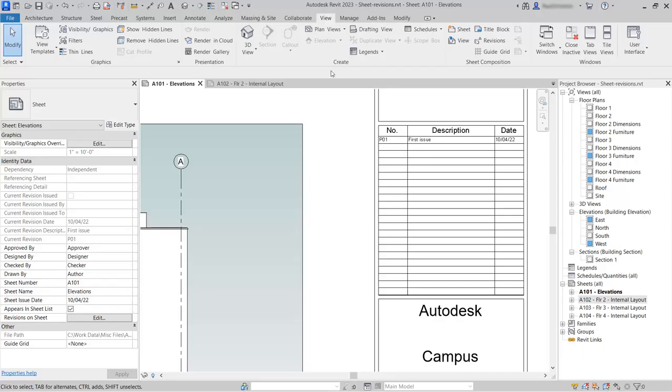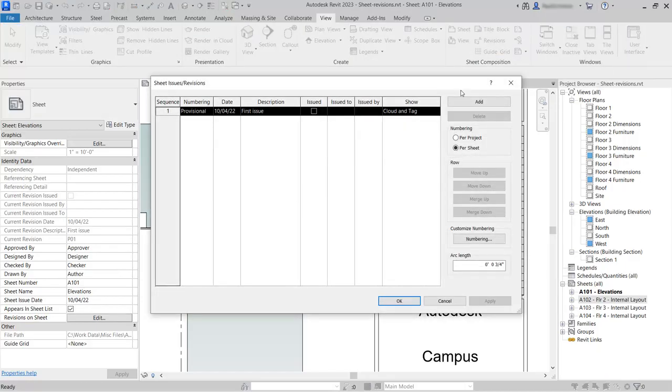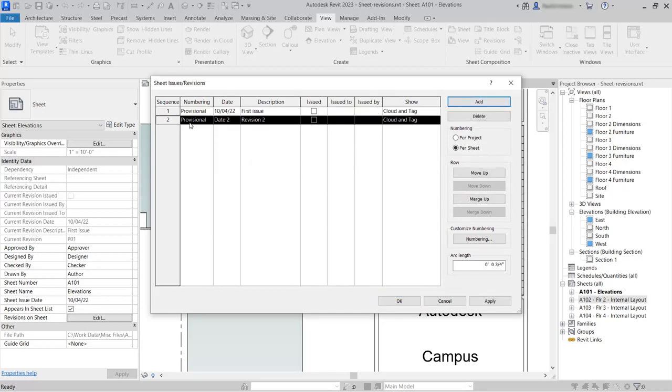So now I'll go back to the View ribbon tab, and from the Sheet Composition panel, we'll click on the Revisions button. And now we'll click the Add button to add the second revision, and we'll set the date to be 10/8/22, and the description will be Roof Slope Changed.